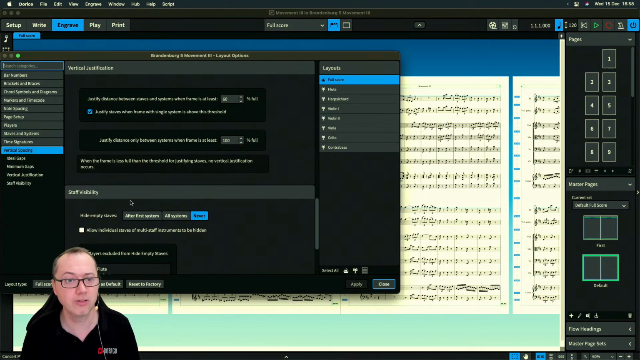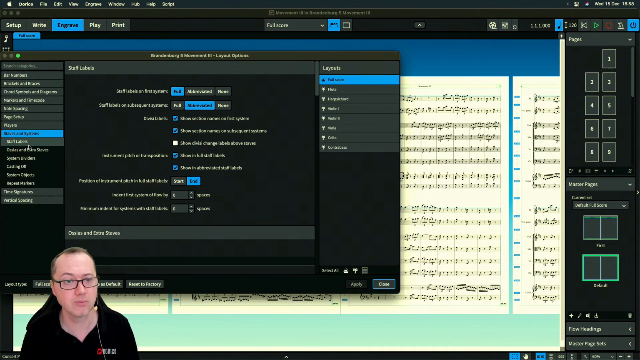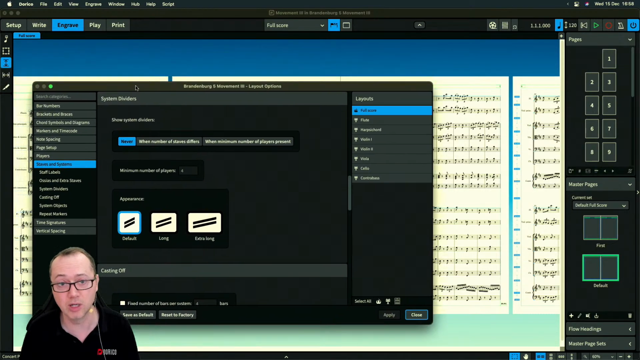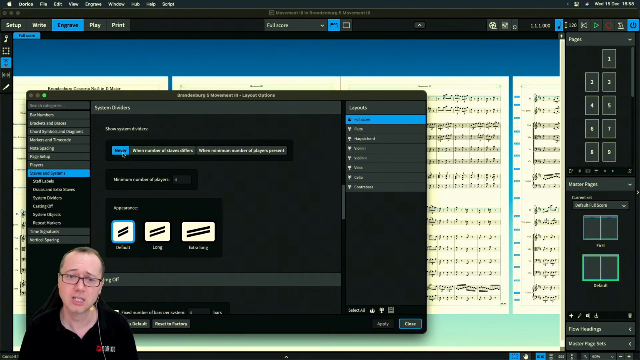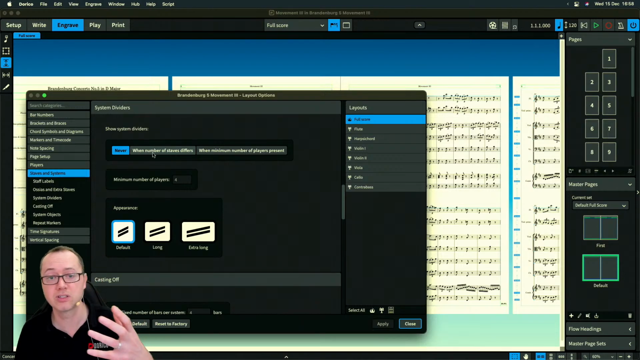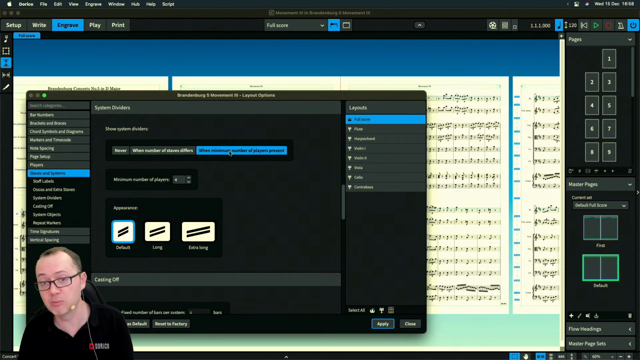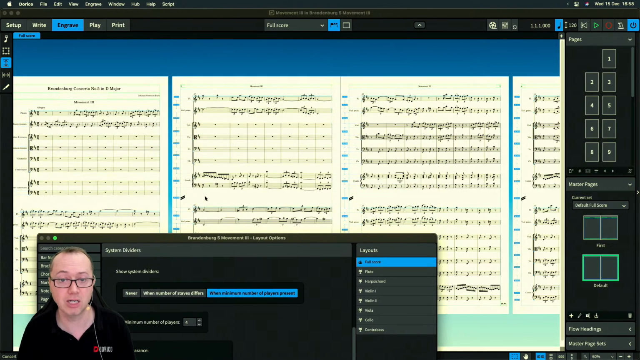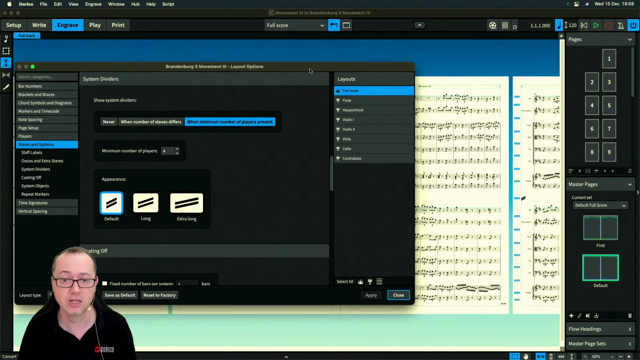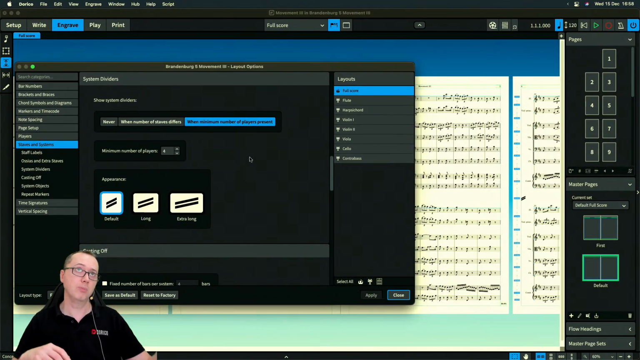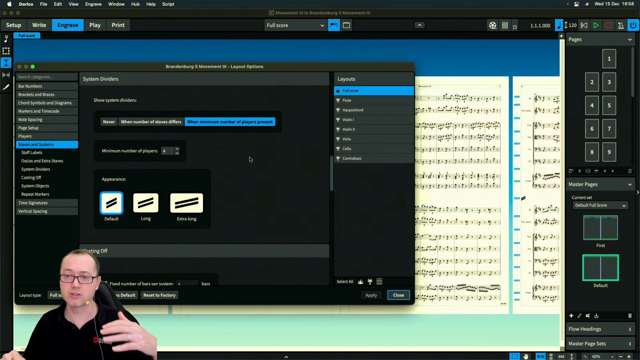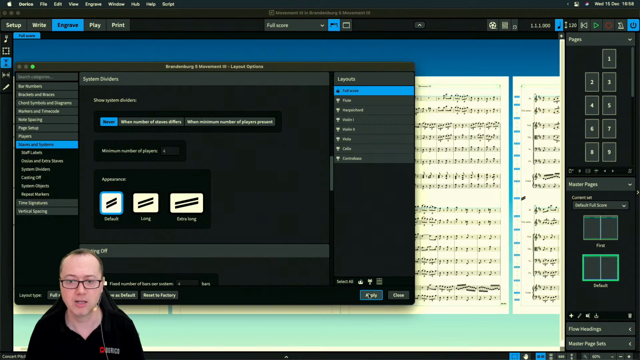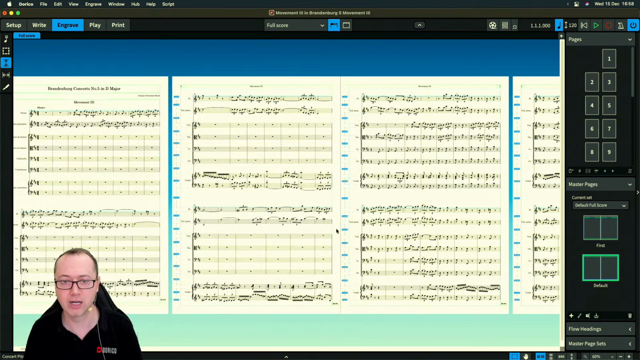I didn't mention, but if you want them, then in staves and systems, there are system dividers if you want to turn them on. I think never is the default, but you can turn them on when the number of staves differs or when the minimum number of players is present. So if I did it in this case, if the minimum number of players is 4, then in this layout and this layout only, I would get system dividers. There's also options in the engraving options as to whether you want system dividers on both sides of the page, just one side of the page, and various other things. But if you don't want those, then they are off, I think, by default.